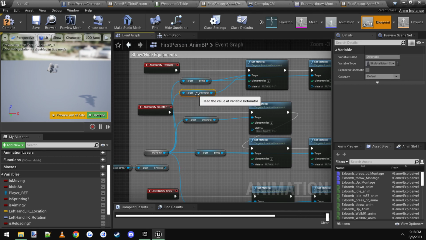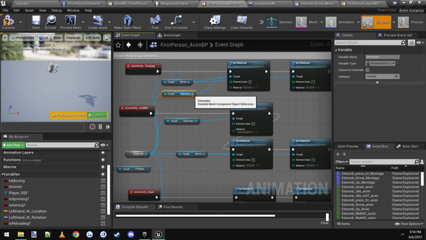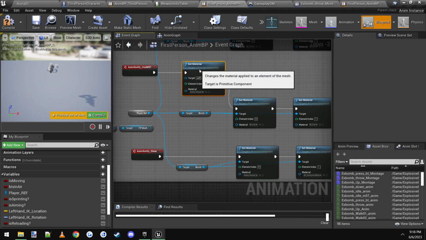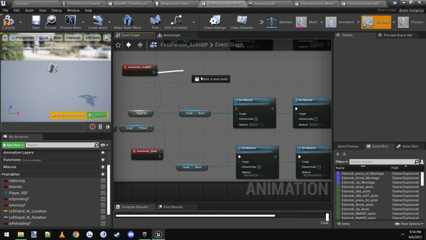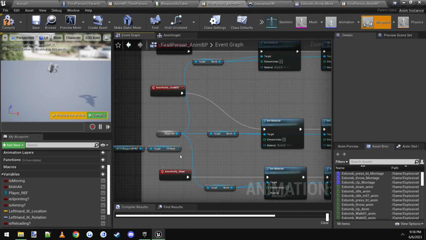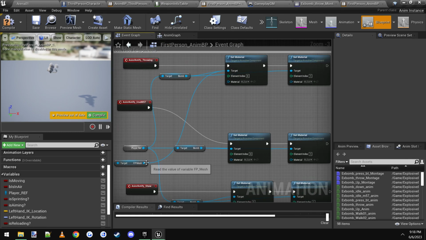Alright, so now that we have the mesh, we can, let's see, delete all these that say detonator. We don't need this, this. Don't need that one. Plug this into there. And let's see. Now we can drag off and just connect this up to that. Connect this up to that. And then delete that bomb.